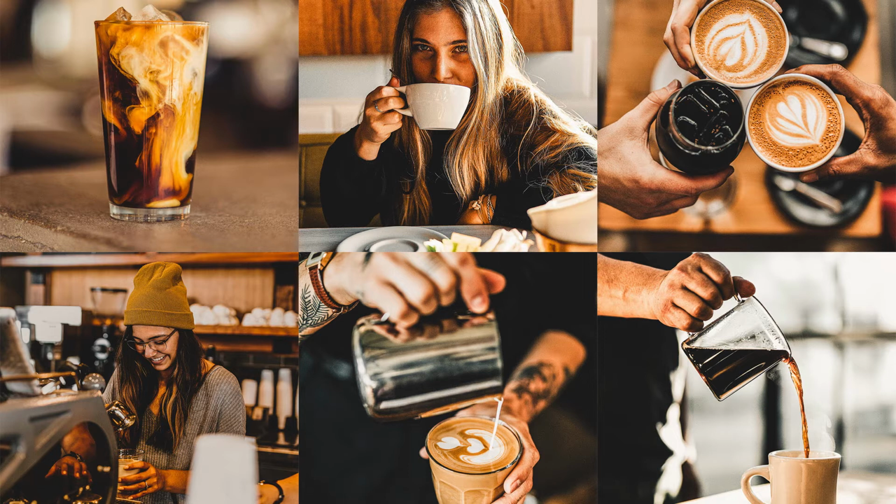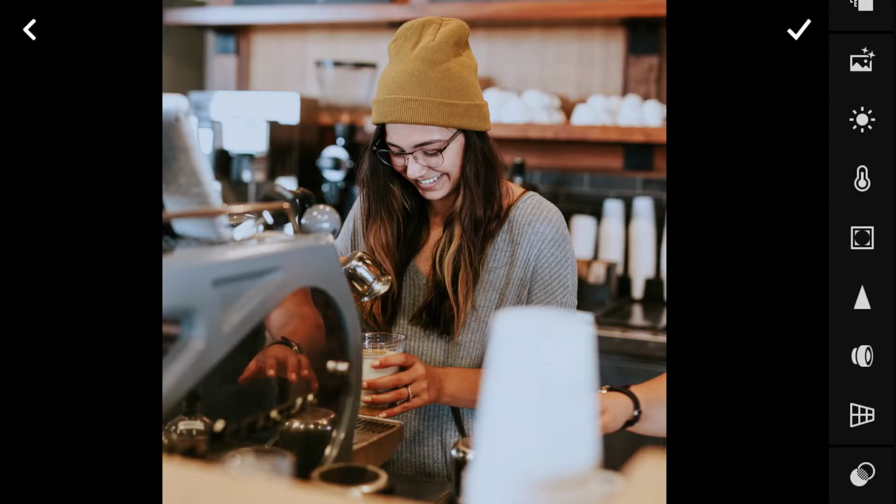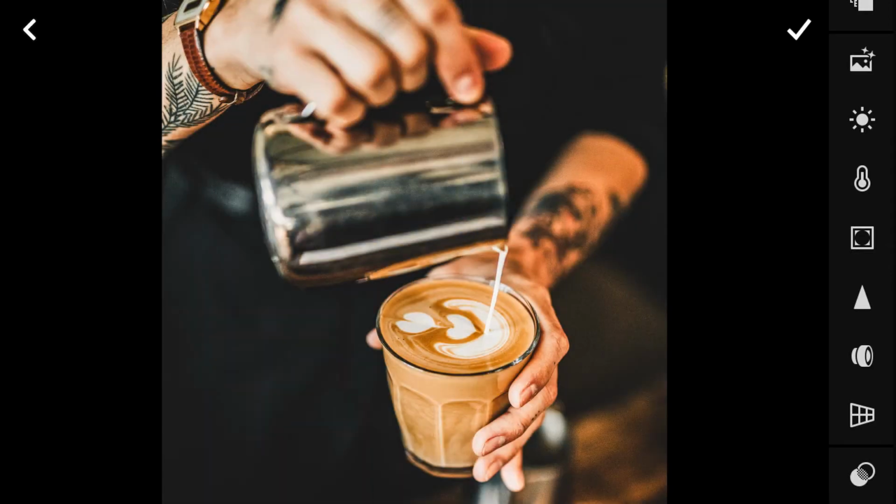Today we're going to create a coffee cafe filter. Here are some before and after edits using this filter.